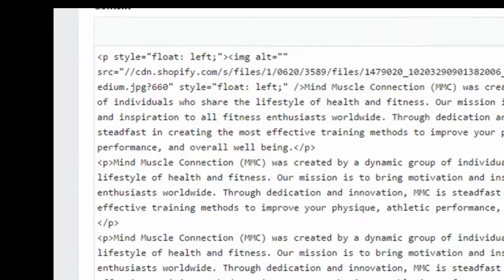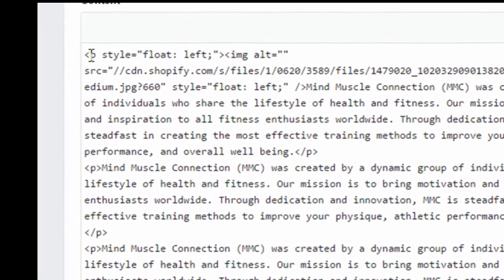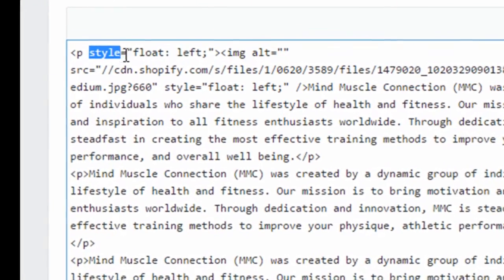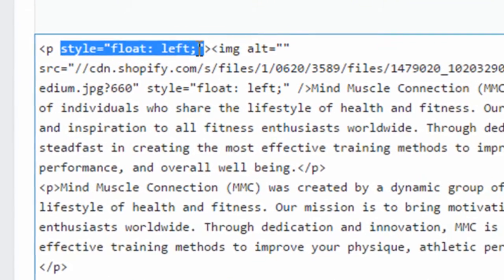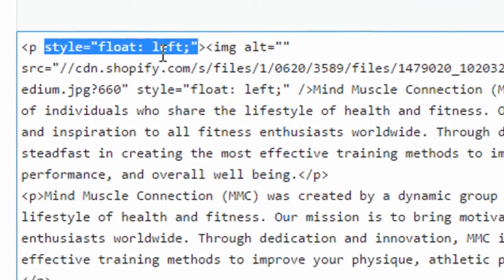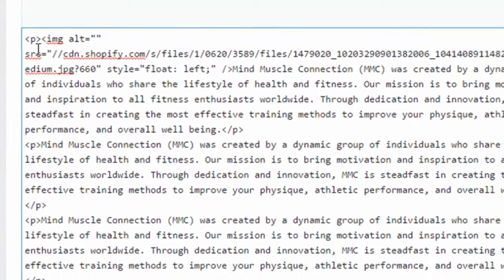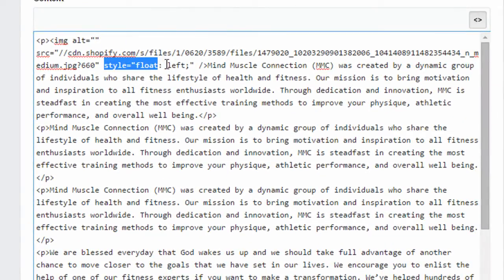So you have to go to the text editor, and in this paragraph tag where they add style float left, you just remove that all the way up to the quotation mark and leave the paragraph tag there. There already is a float left style, which is going to make the image align to the left.